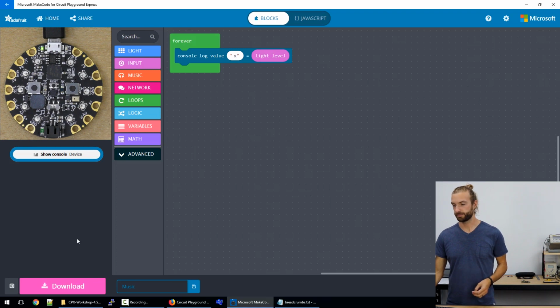So that wraps up this section on how to use the serial console with a Circuit Playground Express and MakeCode. Remember that you need to use the Windows app version of MakeCode in order for it to work.